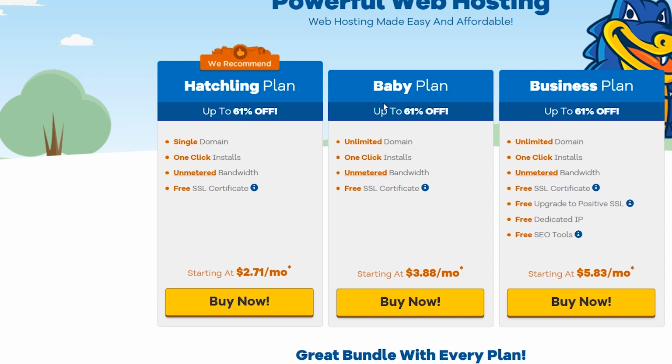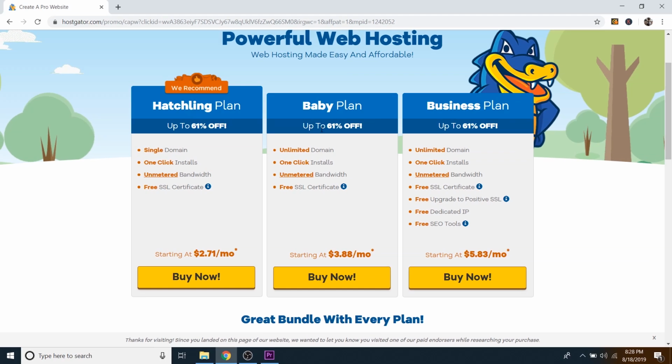Now, if you know that you want to have a bunch of domain names and not just one, then I recommend going up to the baby plan. As you can see, there's unlimited domains. But if you're just going to do one domain name, you just want to try this out, then let's go with the Hatchling plan. So just click on Buy Now.